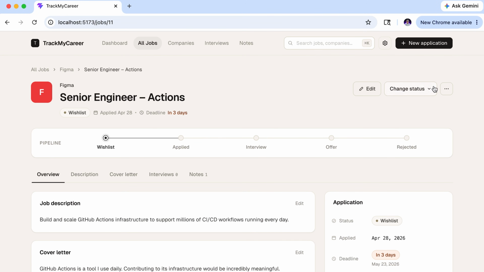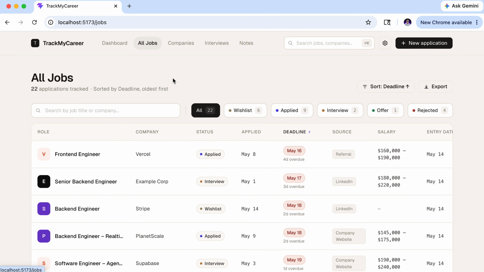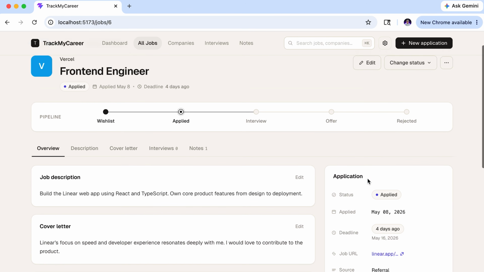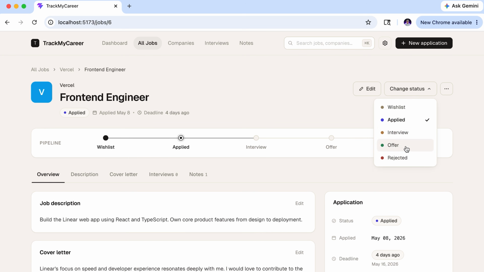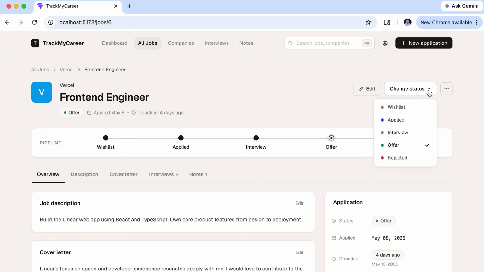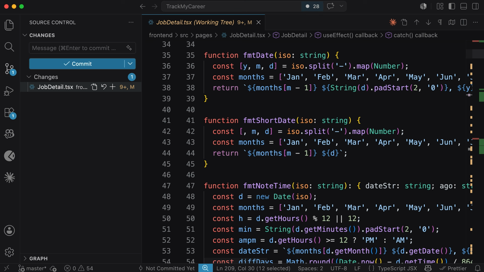You can see this arrow indicating there's a drop-down. Let's try to change it from wishlist to applied, and it's set to applied. If we go back to the all jobs page, it's now showing applied. And if we go inside this job, it's updated properly. Great. And if we change it to offer, it has also updated the pipeline status. That's a great touch. I did not actually get any offer from that job, so let's put it back to the wish list. I'm happy with this result. Now let's commit the changes.